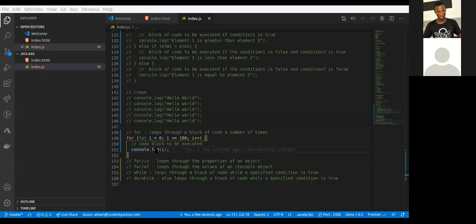So that is about the for loop. Do you understand? Let me just confirm. Yes, I understand. All right, cool.